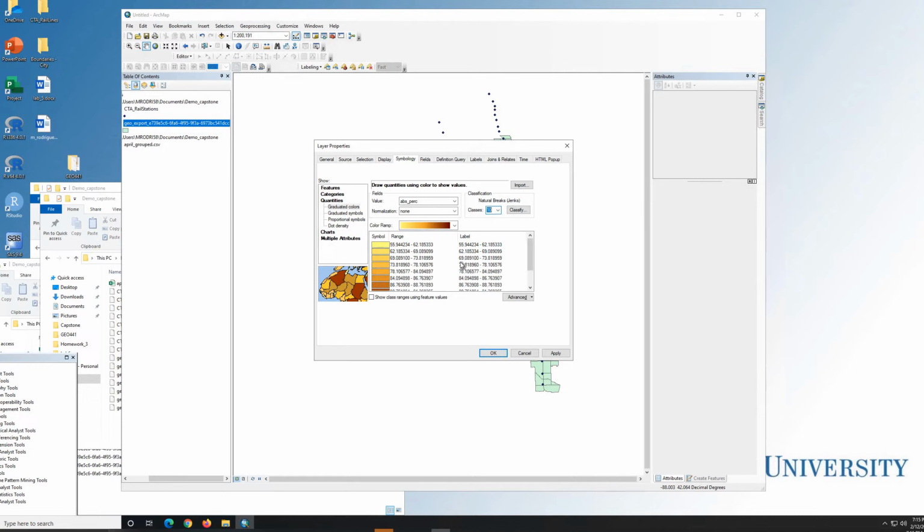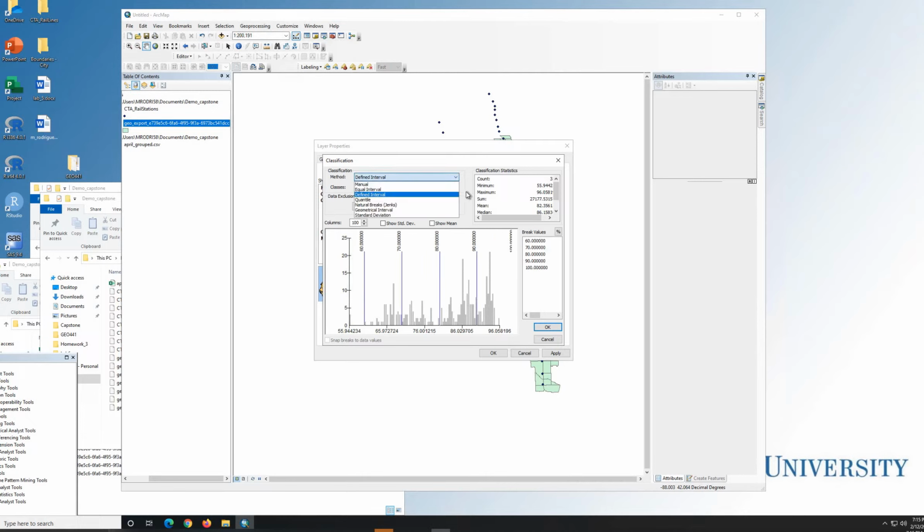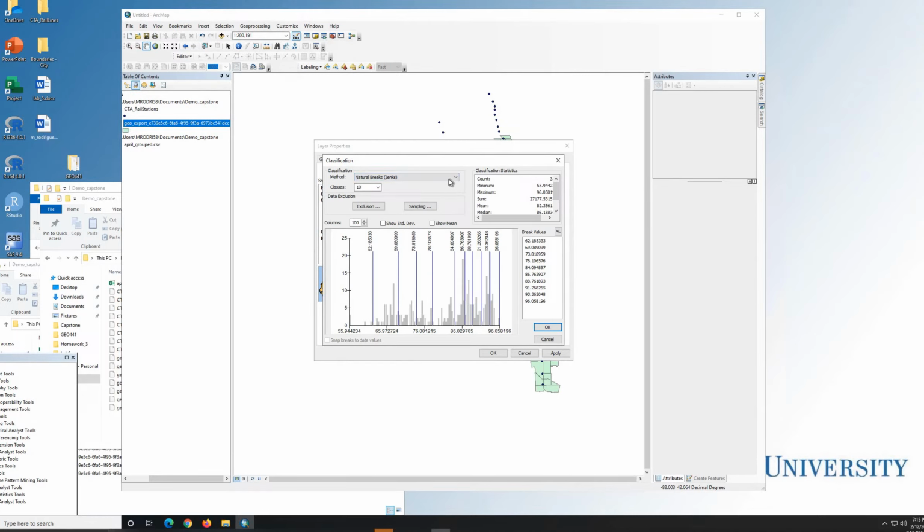And we're going to have 10 classes, just so we can have more granular distinction. And we can choose a type of classification. I'm going to actually do a defined interval of 10, if it lets me. I suppose we could do equal. That's sort of what I want.